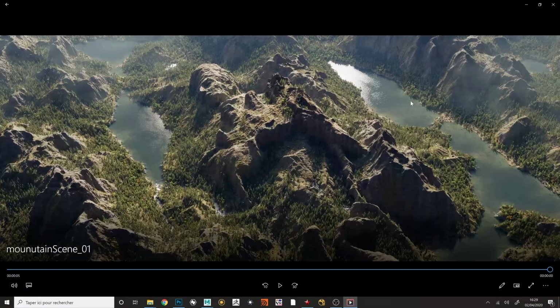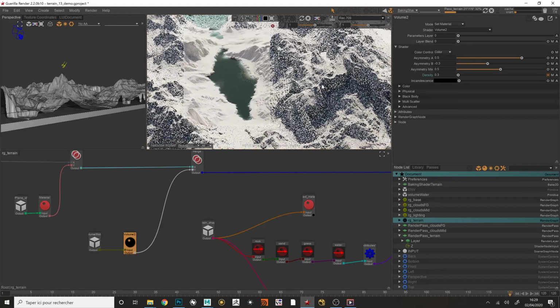So if you see in the video here, you can see sometimes some of the scatter or some of the beach going slowly inside of the water. This can be refined too. Everything can always be refined.